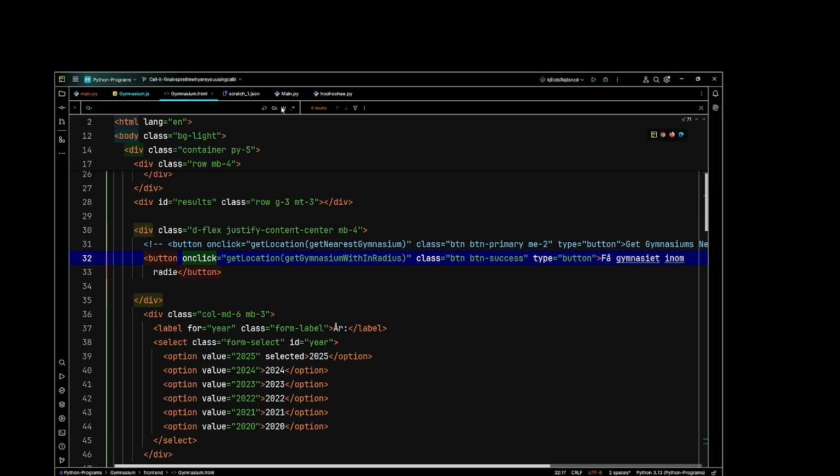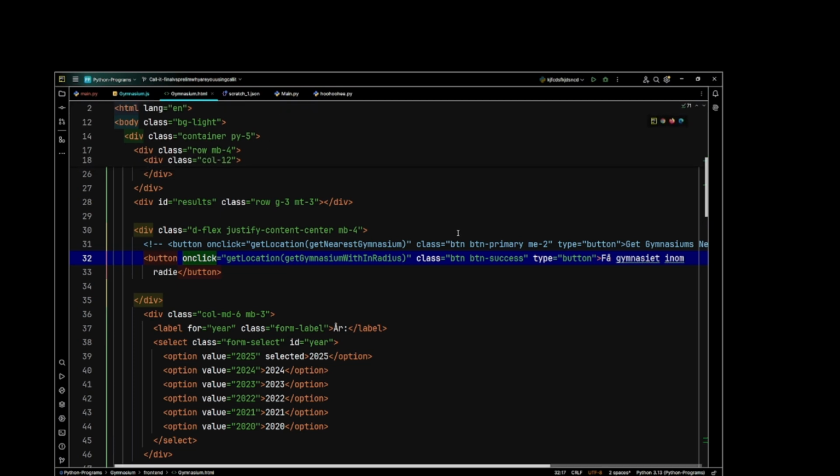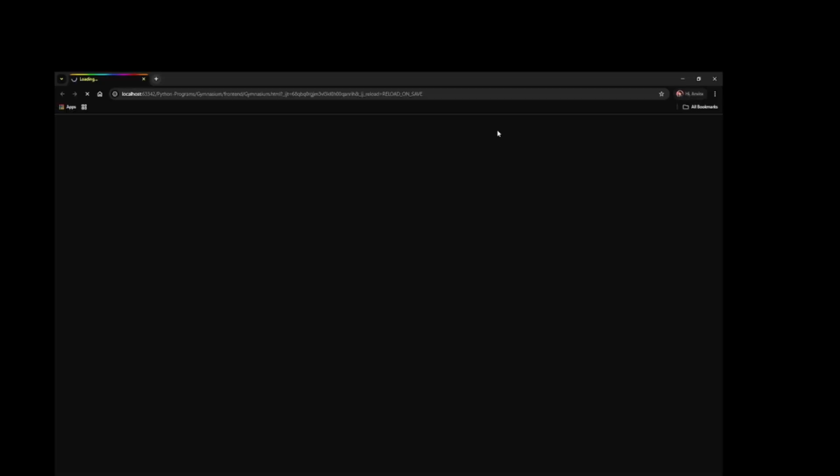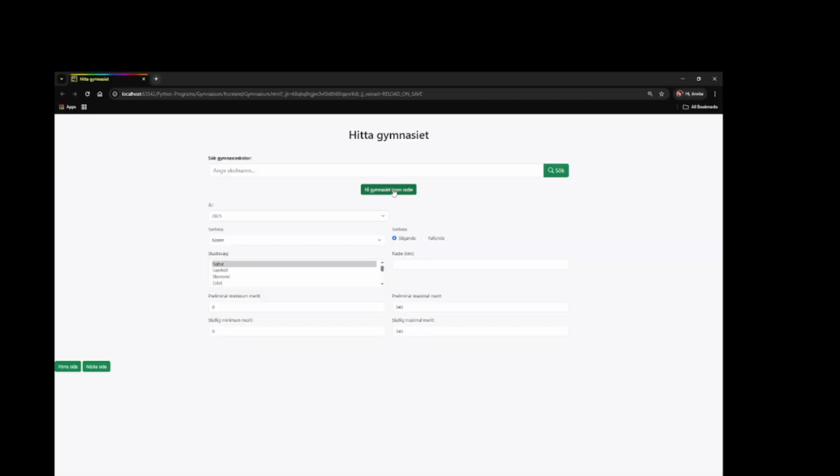Okay, so today we're going to be looking at the get location line, basically. So the first thing we have over here is, what does this line basically do? So here we have button onclick. This is for the button that we're talking about.